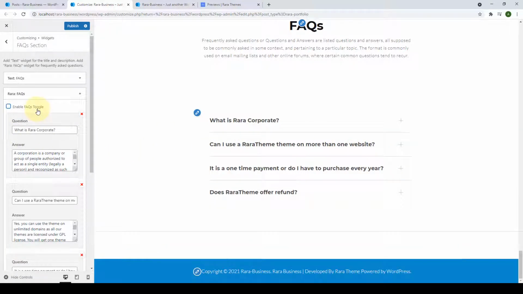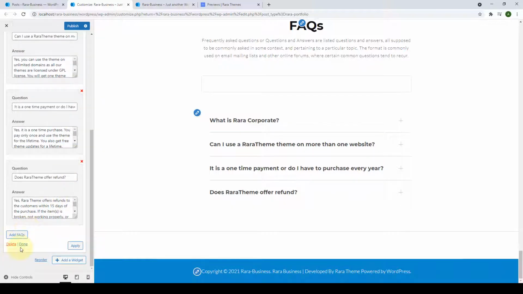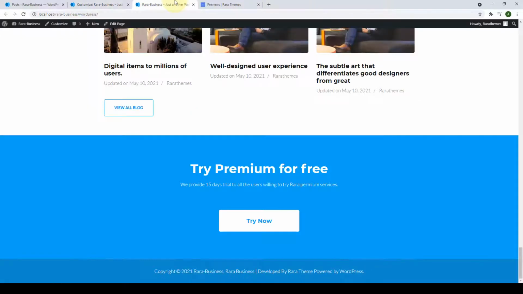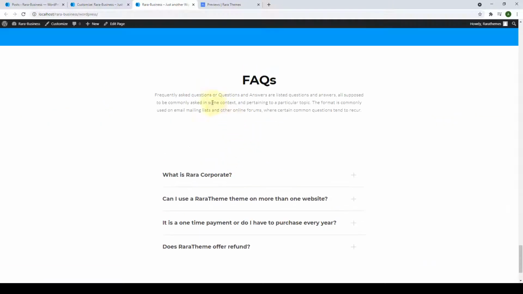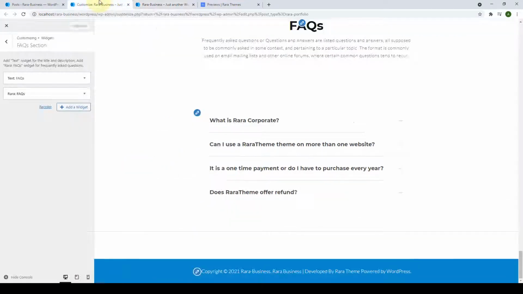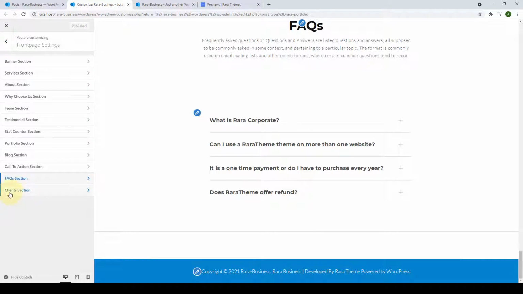You can also enable the FAQs toggle from here. After you are done, click on Done and click on Publish. If you go over to your site, give it a refresh, and here the FAQ section has been added and it looks something like this. We'll go back. Lastly, we have the Clients section.